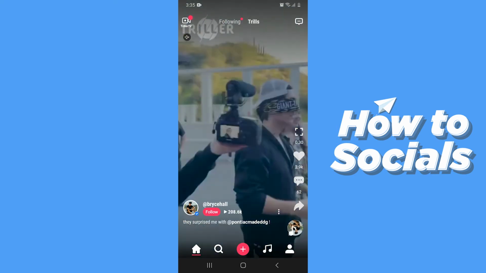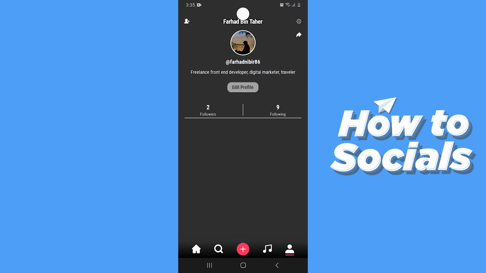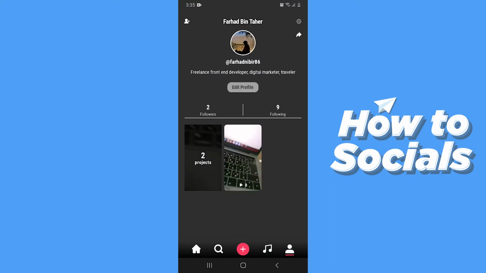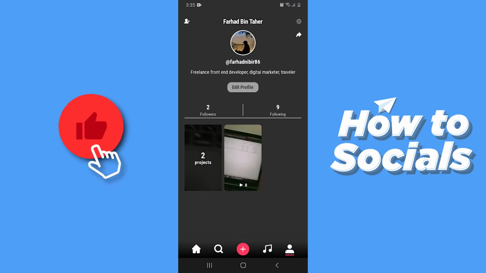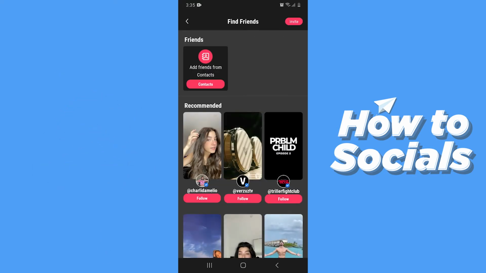When the app is open, go to your profile by tapping on the profile icon on the bottom right corner. On your profile, on the top left corner you will see an icon. That's the invite icon for Triller. Now tap on that to invite your friends on Triller.